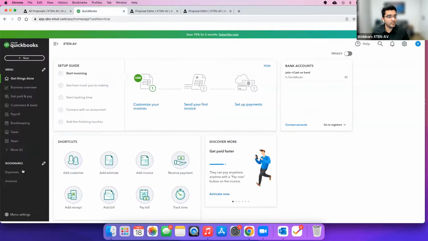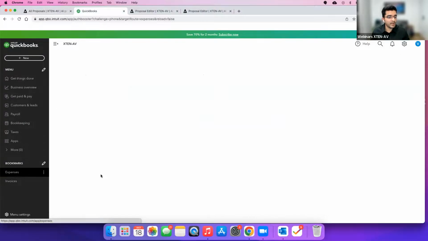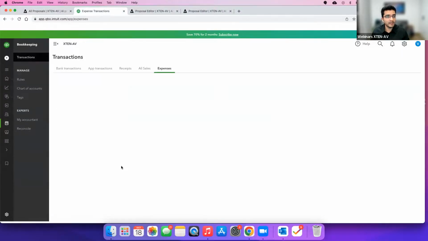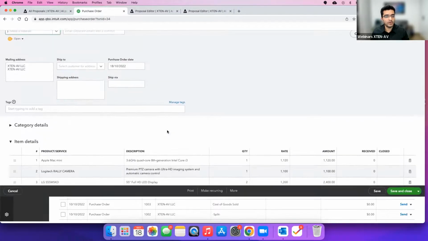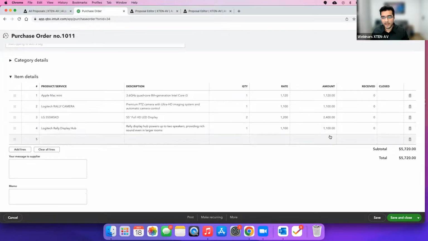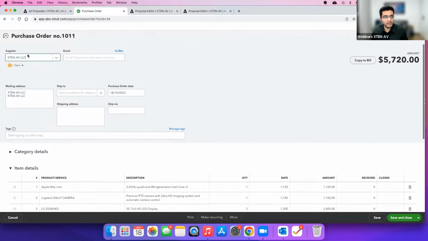So let me go inside QuickBooks and go inside my expenses in here, and you will see purchase order 1010 to Ashish Sharma and 1011 to XTEN-AV LLC. When you click on it, you will see a list of all your items in there, with the cost prices which you have, and you have full flexibility to make whatever changes you want.